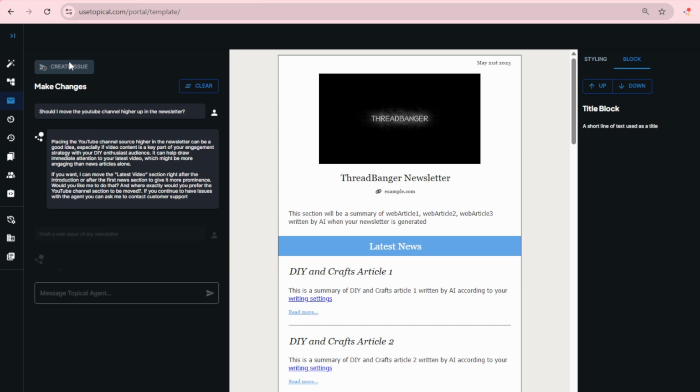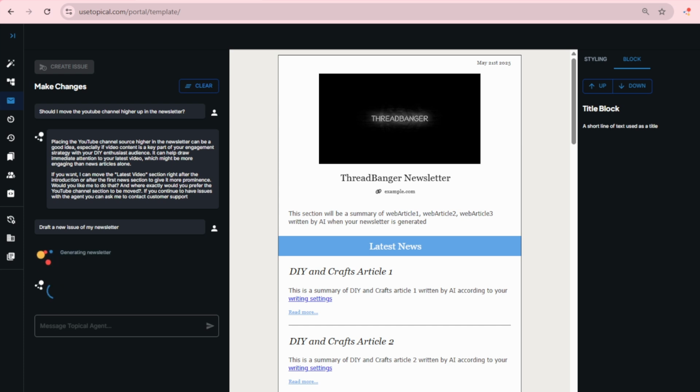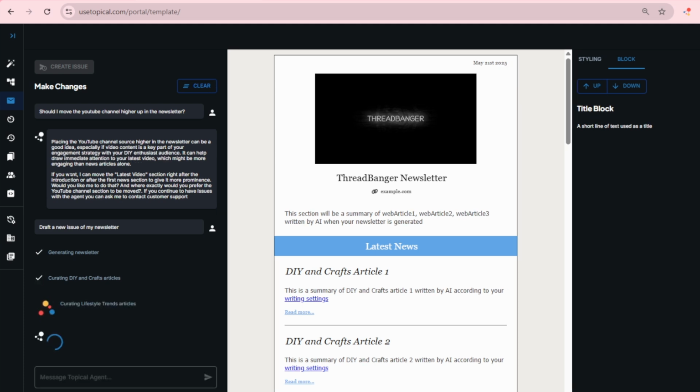So let's say we're ready to go ahead and create an issue from this newsletter. In here, we can do that by clicking this Create Issue button, and that will kick off our workflow. So you can see here it's thinking, and the AI will give us progress updates of what it's doing. So it's scraping the web for news, it's reading our YouTube channel, that sort of thing. And this can take a couple of minutes to complete.